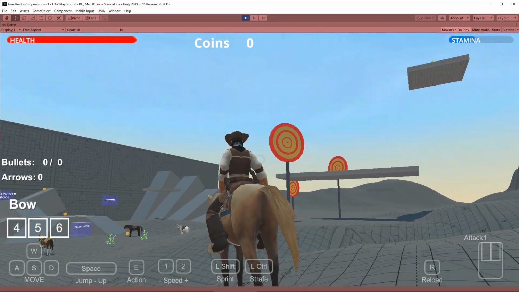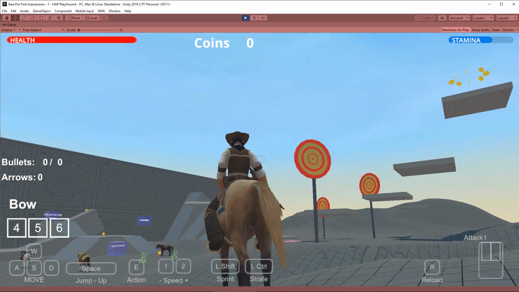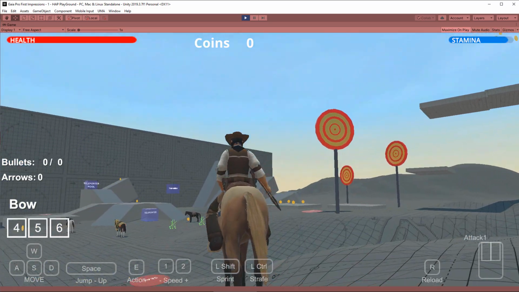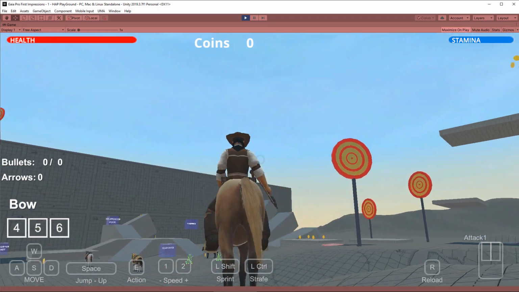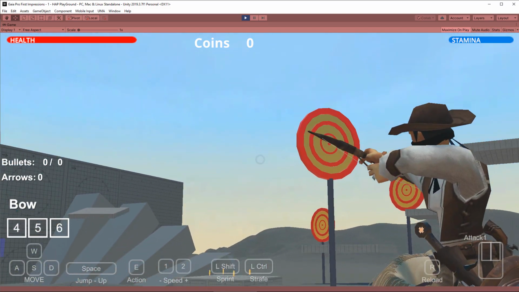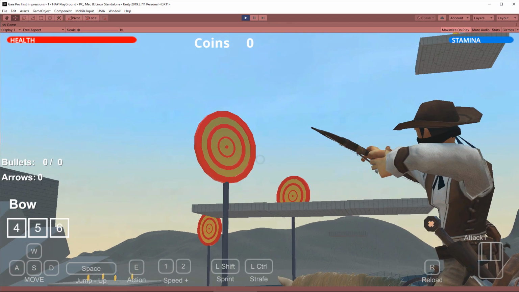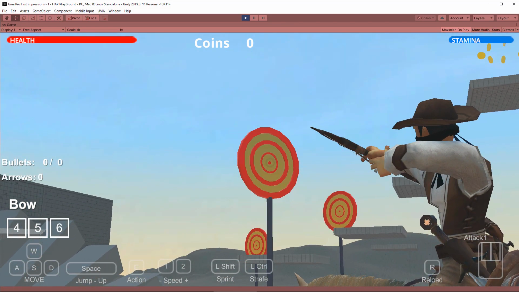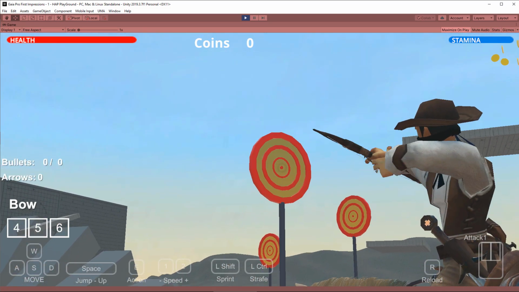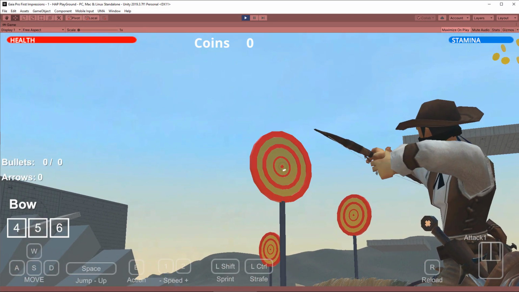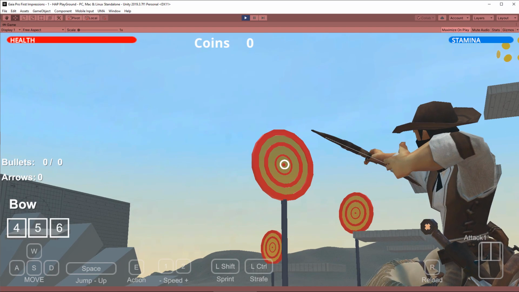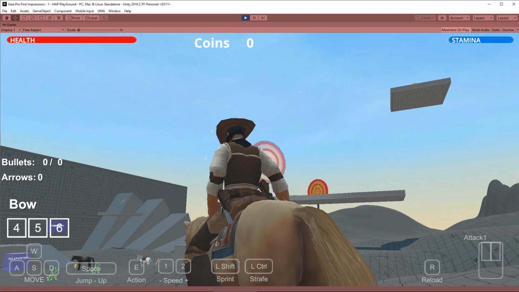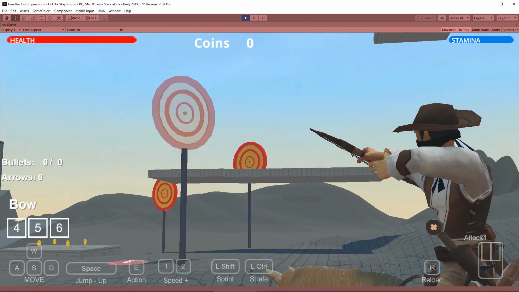So I've drawn a bow. Attack with one. Doesn't do anything. Okay, right click aim or draw. I don't seem to be aiming. Okay, I hit left click to fire. Hold draws the bow back. There we go, excellent. All right, let's try that one over there.